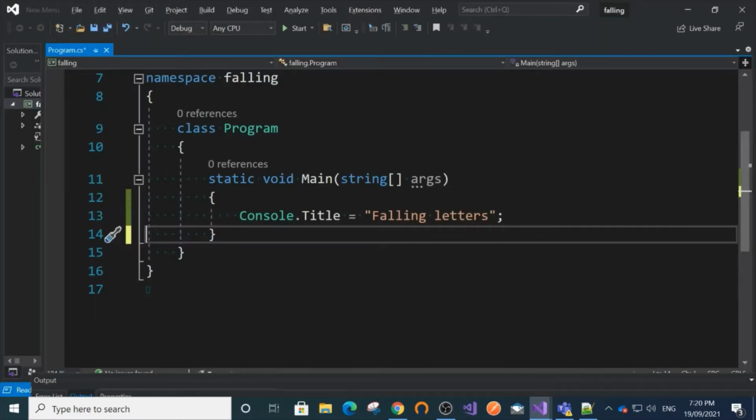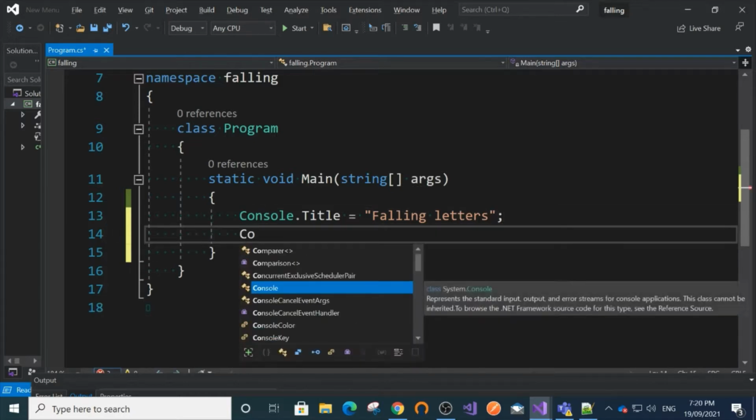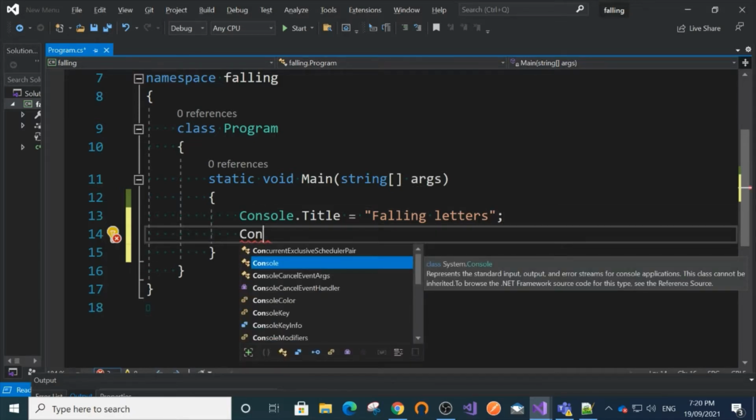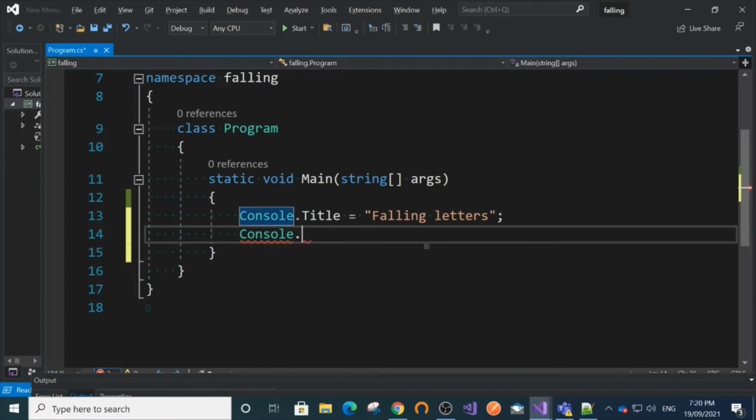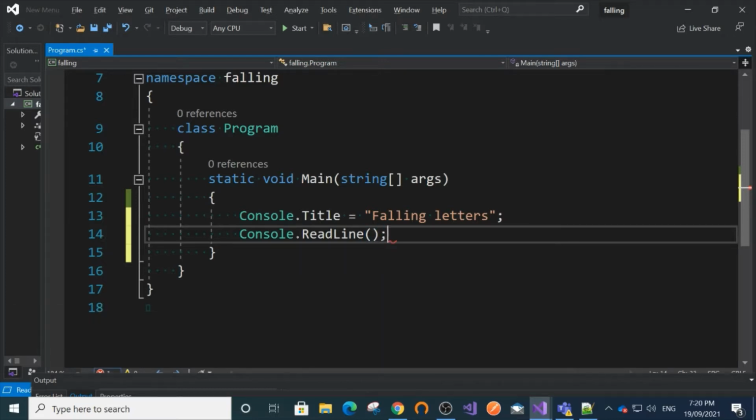Okay, good day. Our console application title for today is Falling Letters. So have patience to watch this. This is a quick coding of an application or a program that would make letters on the screen fall. So we have the read line here, and then assign this to a variable.